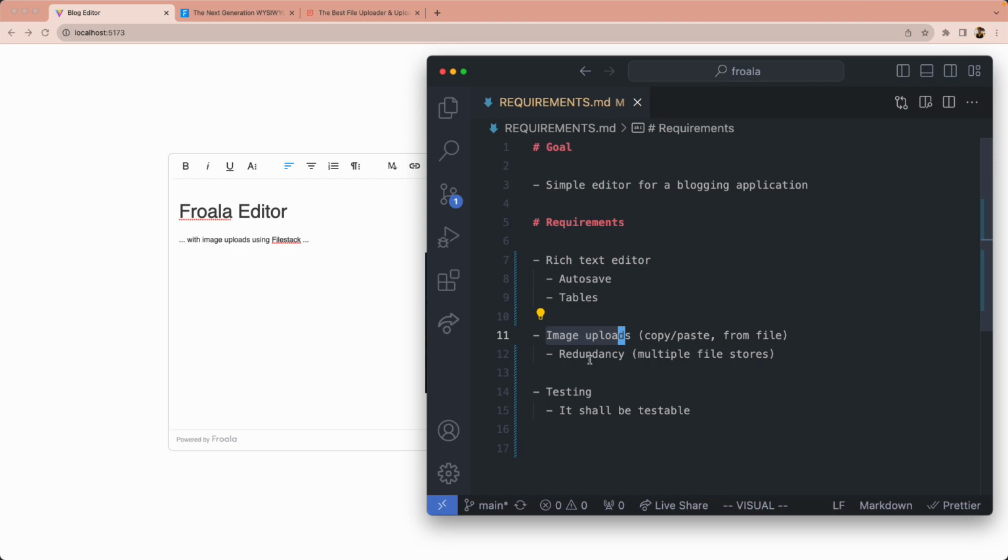Another thing that's important to me is redundancy, so the ability to save my files across multiple file stores. Finally, testing is very important to me. I find that testing rich text editors can be a little bit difficult at times, so this is something I'm going to factor into my choice of tool.